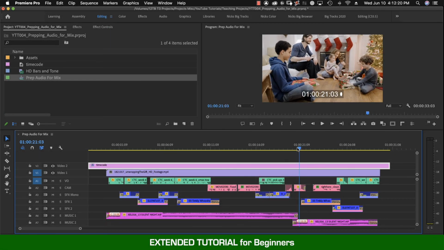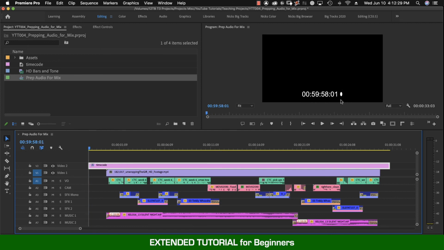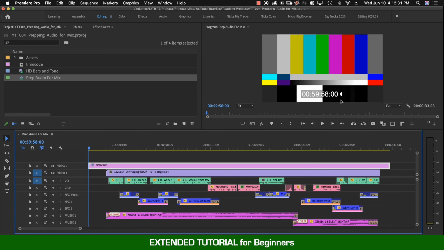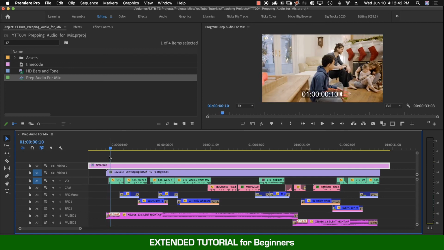So now if you look at the sequence, if we go all the way to the top, we're on the very first frame at 59:58, and if I move one frame to the right, we have black. So just a single frame. If I were to play this, there we go, right into the edit.